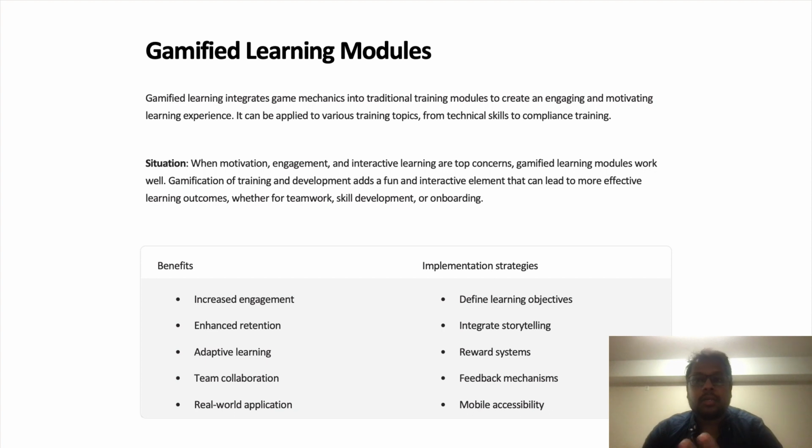Gamified learning modules integrate game mechanics in learning to make it more engaging and motivating. It adds a bit of fun and an interactive element to the work. So the benefits are adaptive learning, team collaboration, and real world application, and the implementation strategies are integrating storytelling, reward systems, mobile accessibility, and feedback mechanisms.